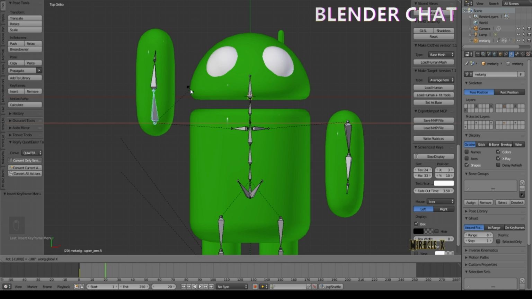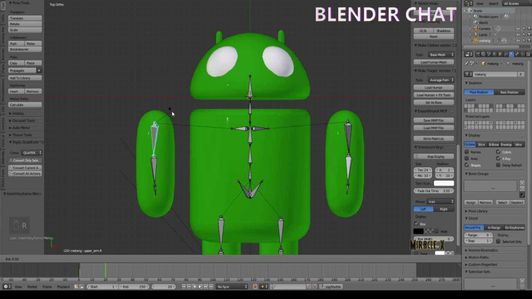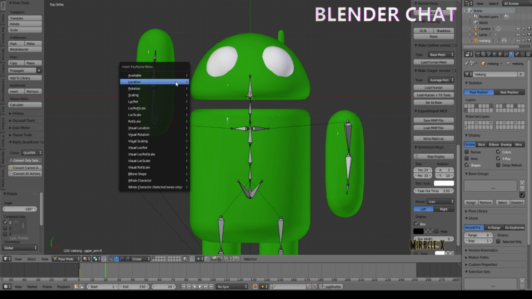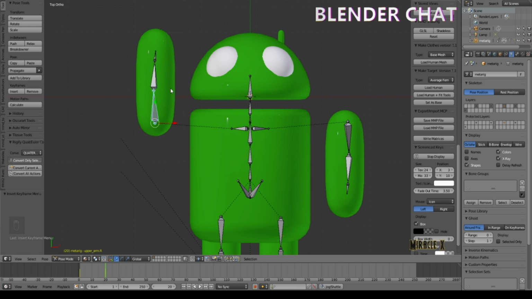There you go. And then you press the I. Sorry. Take X negative 180. Then left click, and it stops there. Then you press I and click on the rotation. Then move a few frames a little forward.